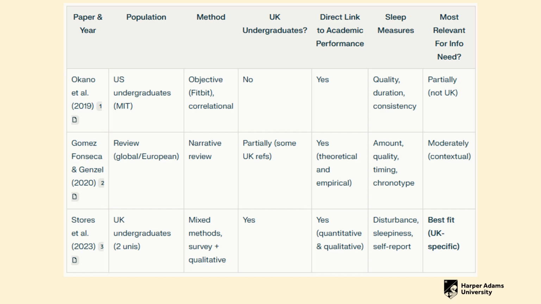What about paper 2, Stores? Sleep disturbance, mental health, well-being and educational impact in UK university students, a mixed method study. This paper directly addresses the link between sleep and academic performance in UK undergraduates, using both quantitative and qualitative data. But it is based on self-report rather than objective sleep measures, and the sample is limited to just 2 universities.